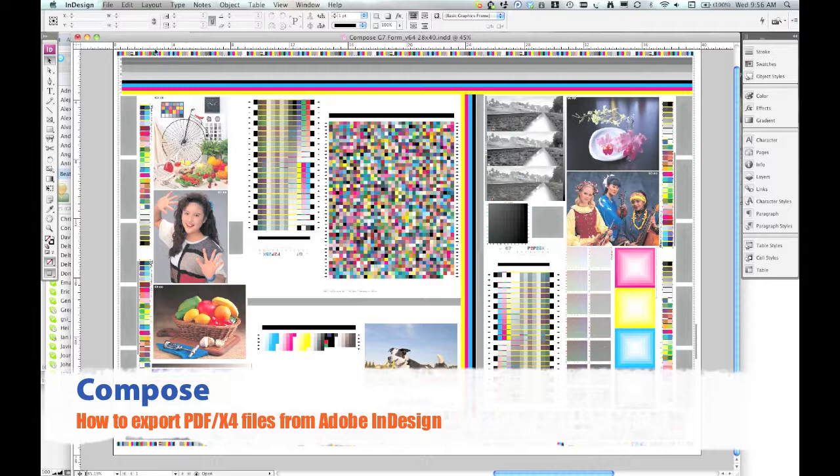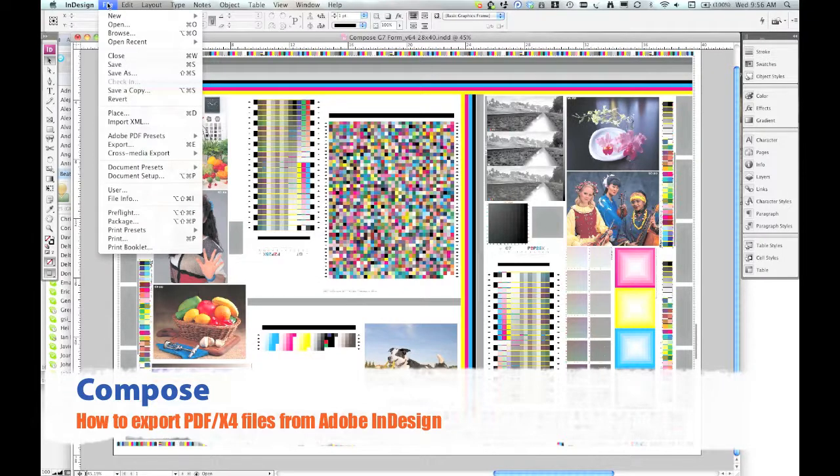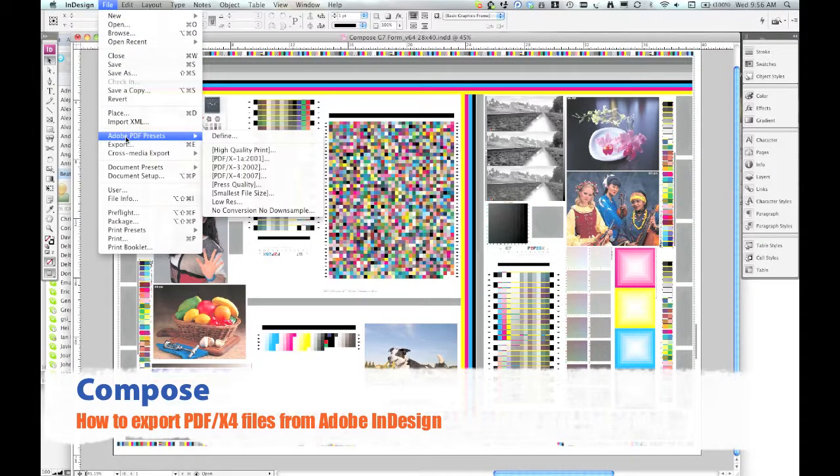I'm going to talk a little bit about how to create a PDFX file from an InDesign file for high-end prepress and have it be very reliable. So let's start under the file menu. You can see here we're going to PDF presets. Now we have a couple different options.